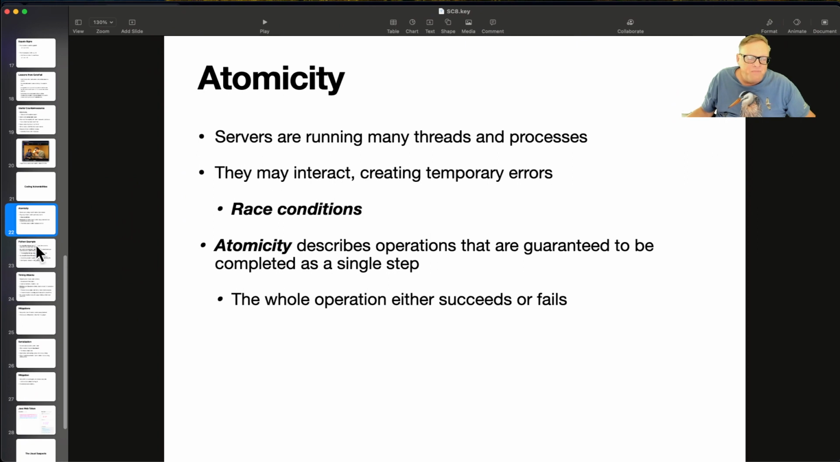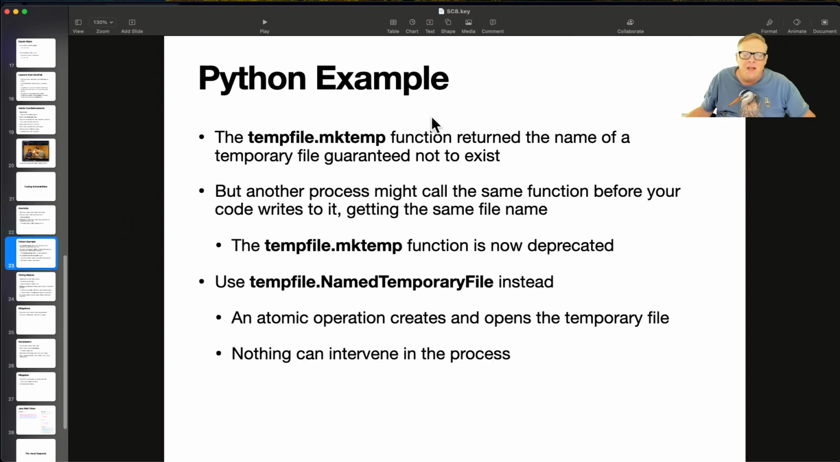That's atomicity. So in Python, you would use this thing to make a temporary file to store data. You run this function, and it'll give you a temporary file guaranteed not to exist. But the problem is, this will give you the name of a file, but it doesn't actually create the file until you write to it. So one process could ask for the name of a temp file to use, get the name, but before it writes, another process runs the function and gets the same name.